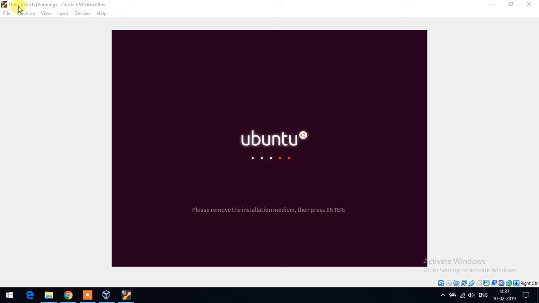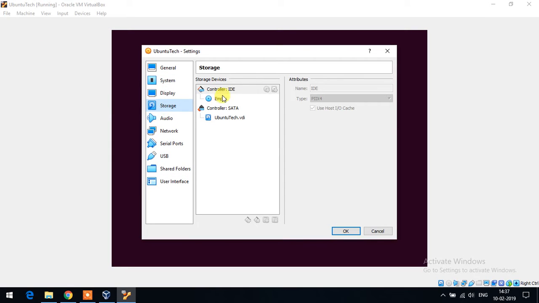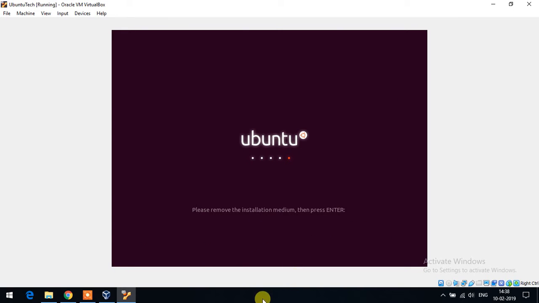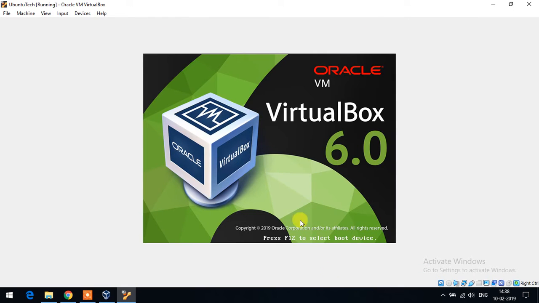For this, go to Machine, Settings, go to Storage, and see that the controller IDE should be empty. It's empty for us, so it has automatically removed the installation medium. Then click on Ubuntu and press enter. It will again restart the machine.